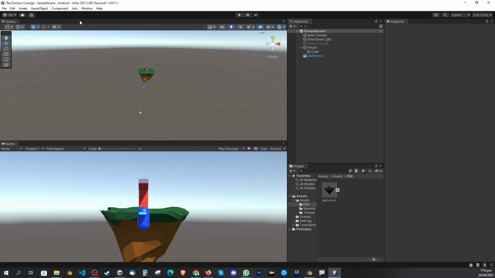The version of Unity I'm using is 2021.3.8f1.